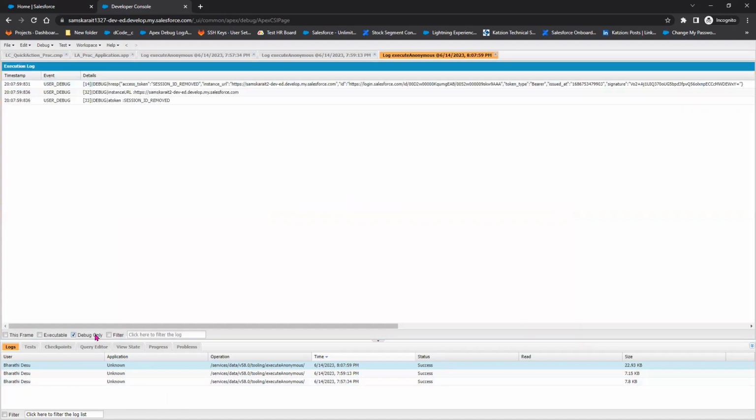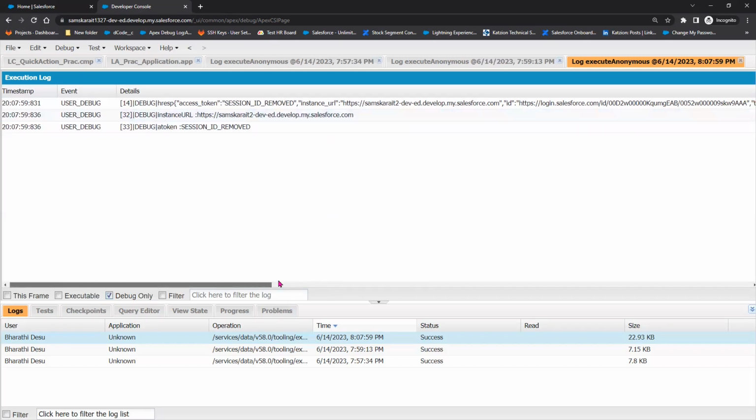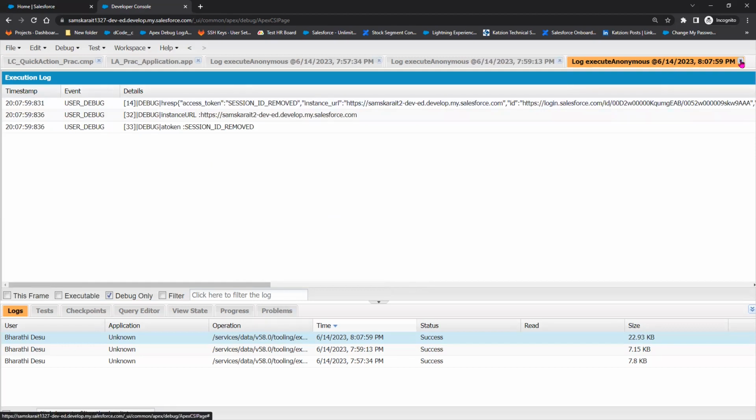Click on debug only. Now I'm getting the instance URL as well as the token. The instance URL is this one, which is a server, and then the token I'm getting as well. So this is how we verify whether the token is received properly or not, whether the response is 200 or I'm getting a bad request. Those are the things we need to check.